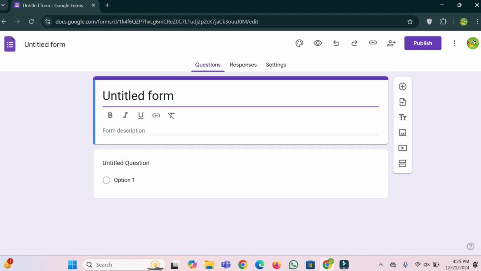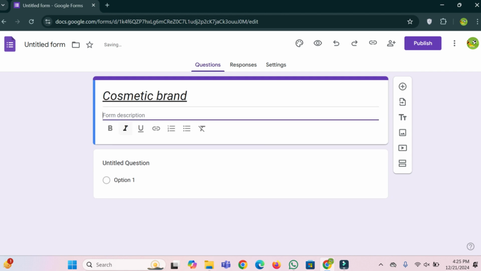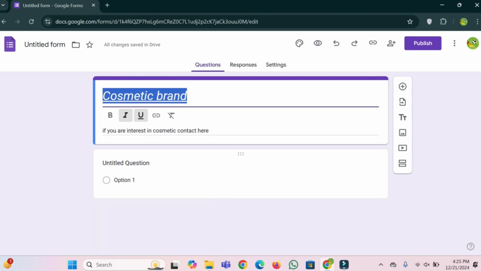So let's type here. I want to create it for my cosmetics brand. So you can simply type your title, and once you type your title, you can simply make changes. You can bold your text, you can italic, you can underline, and so on. So you can simply type here if you are interested, you can directly contact over here. So you will get responses.